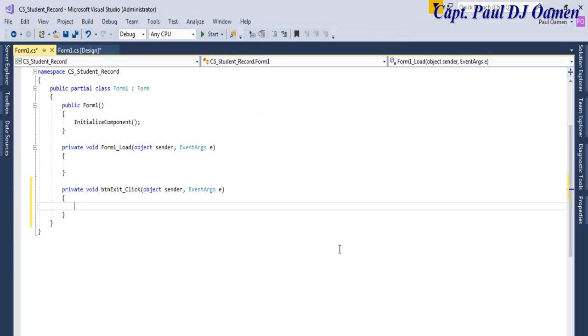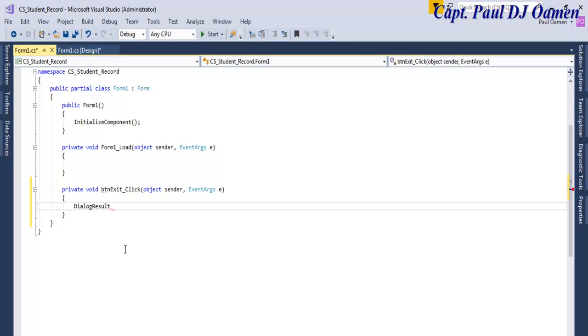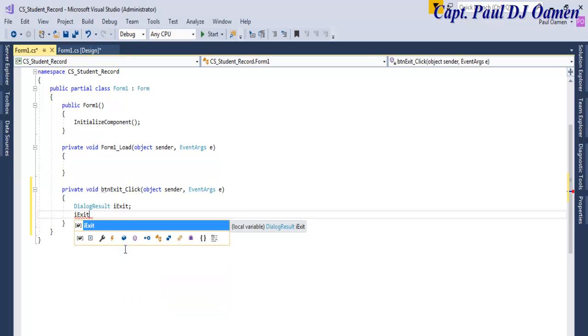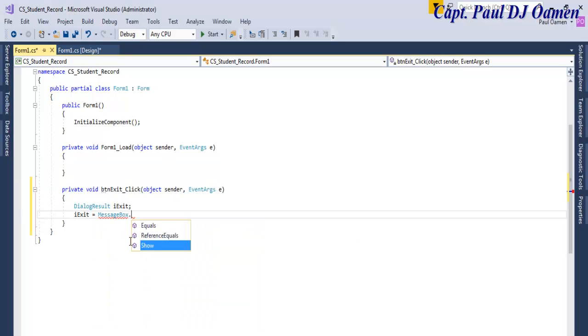Double click on the exit, and we're going to enter the following lines of code. In the first place, let's declare a dialog result. Let's say what dialog result is, I exit, and I exit equals message. I'm actually writing it this way because I would like the system to prompt the user to confirm if they want to exit or not. So in there, I'm just going to enter confirm if you want to exit.